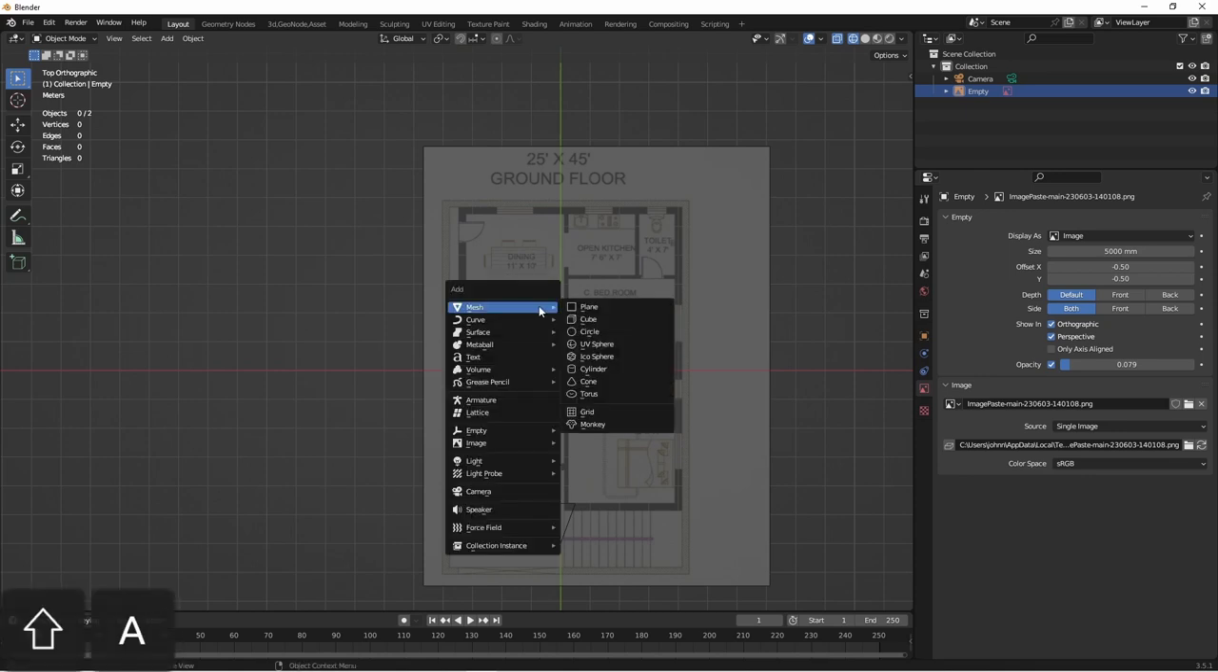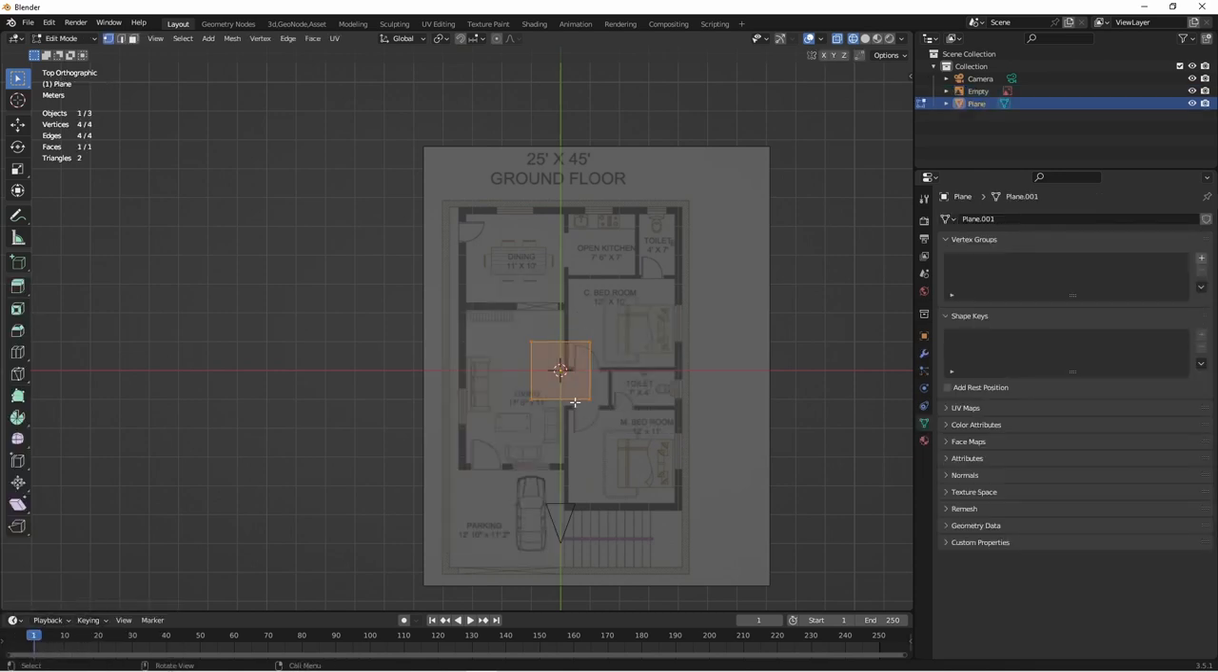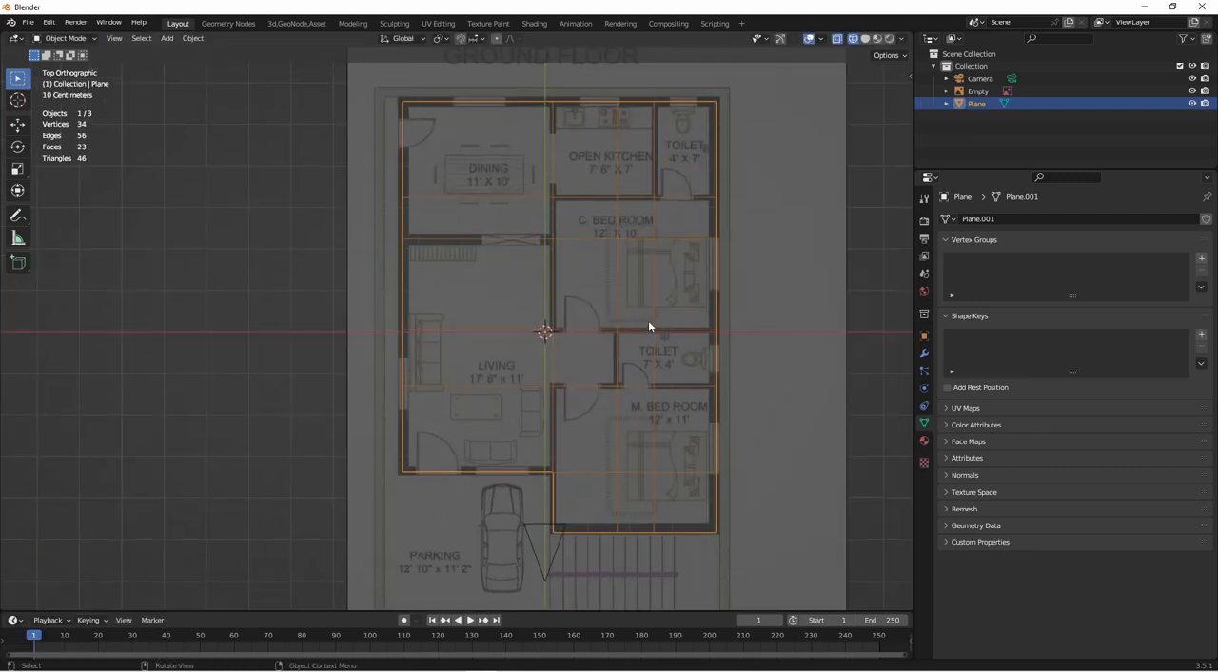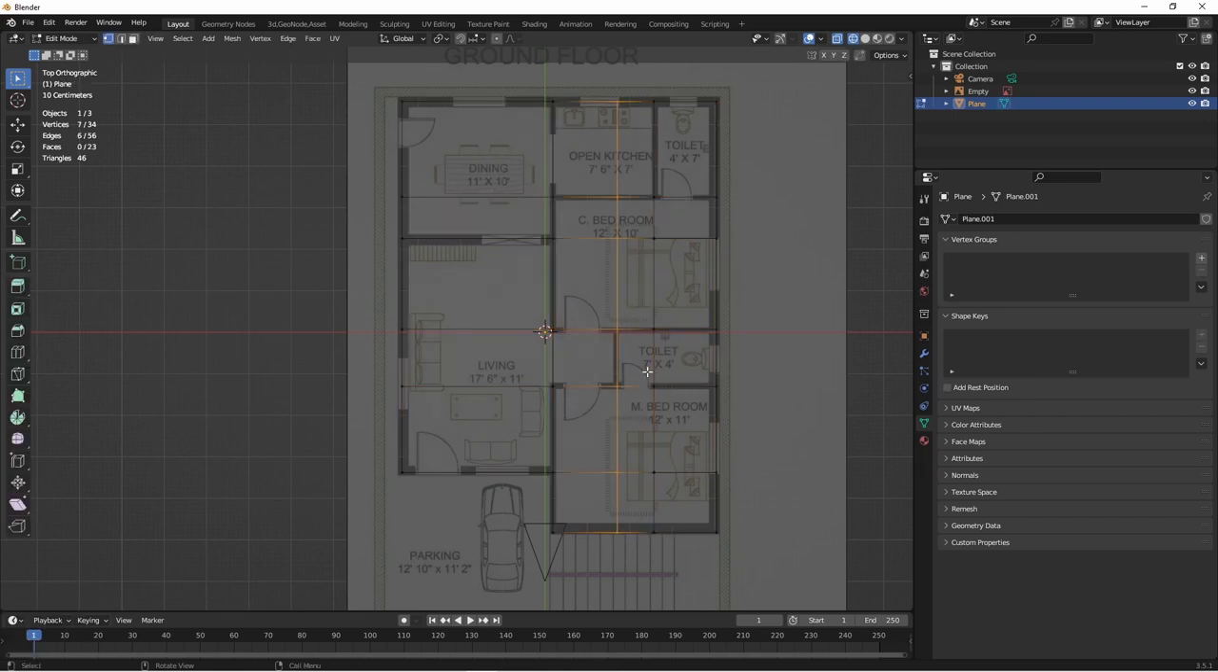I'm going to add a plane, and in edit mode, I'm just going to scale it up a bit and just kind of work it into place. I'm going to add cuts to line up with the walls. Now that I have edges over each one of the walls, I'm going to go into edit mode, press 2 to go into edge select mode, and now I'm going to get rid of edges that aren't over the walls.